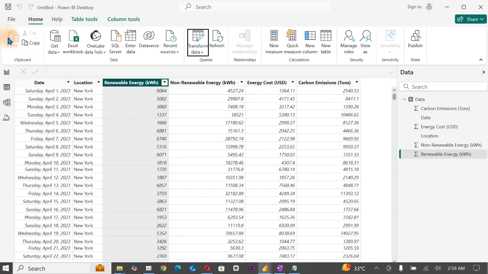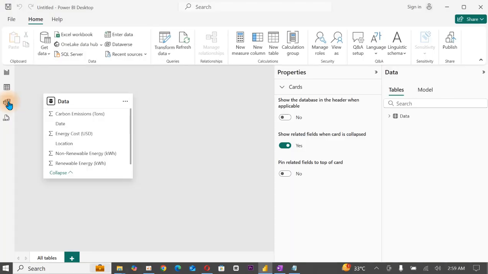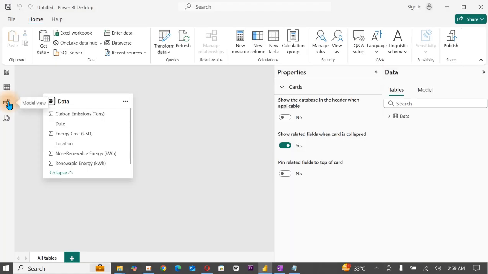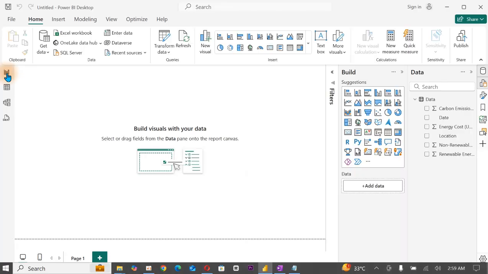So just close and load back. It wouldn't take time to do that because we did not alter anything. So we have a simple table. There is no need for a relationship for now, but later in the class, we're going to look at how to create a date table that contains this seasonality as well. So let's go back over here.